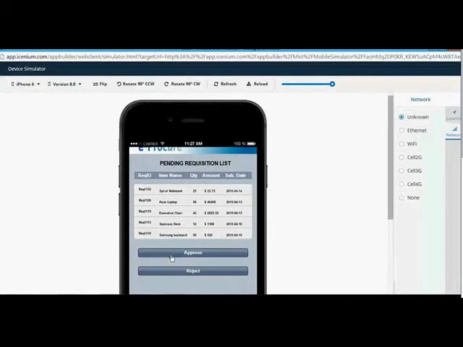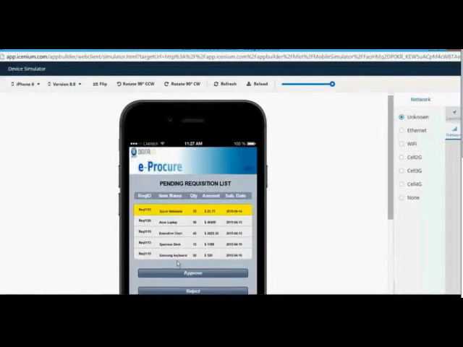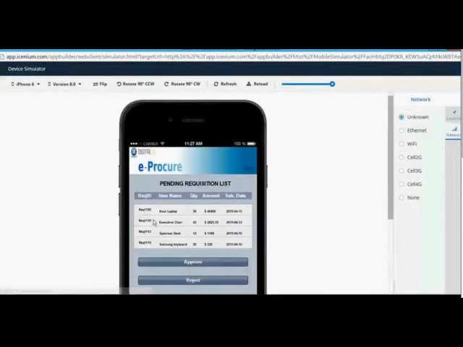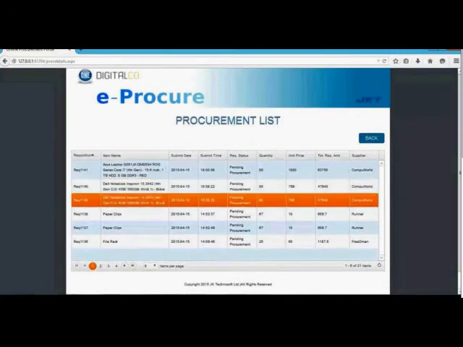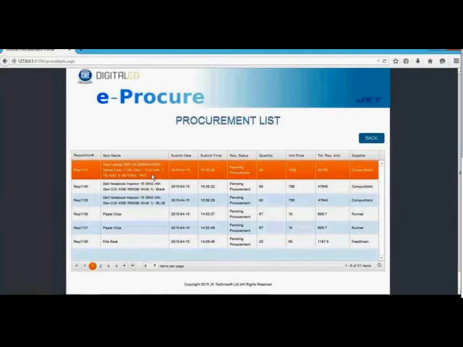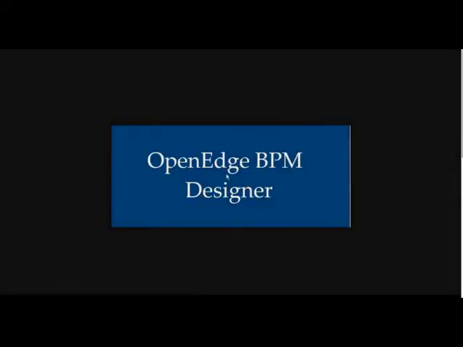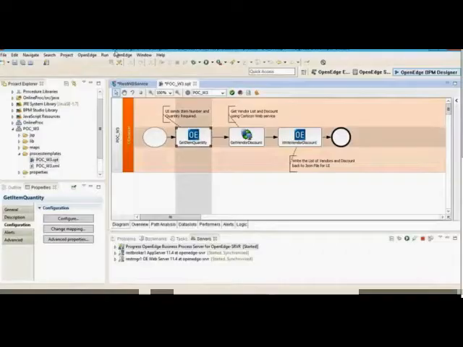You can see this is a Telerik mobile platform, and here also the user can select any particular requisition they want to approve or reject from here, and then procurement can see that that particular pending requisition has been approved. And that's the typical process which goes on behind it. Now let's take a look at the behind the scene things.